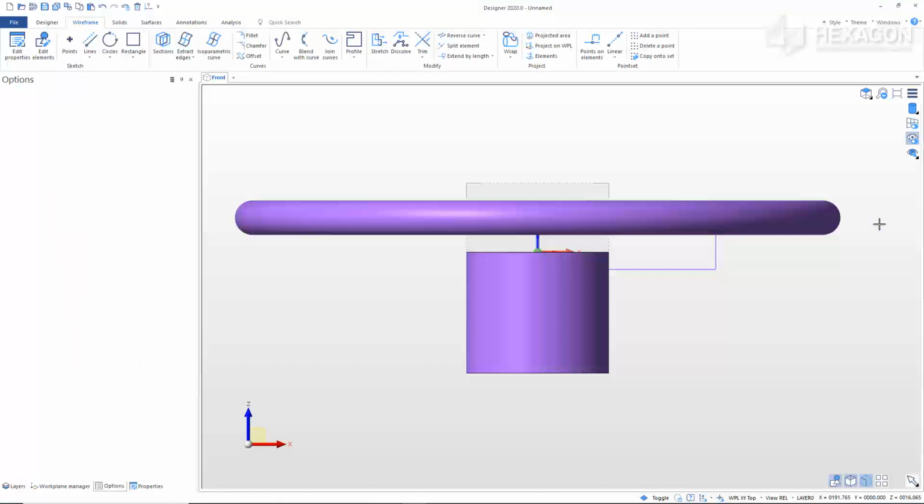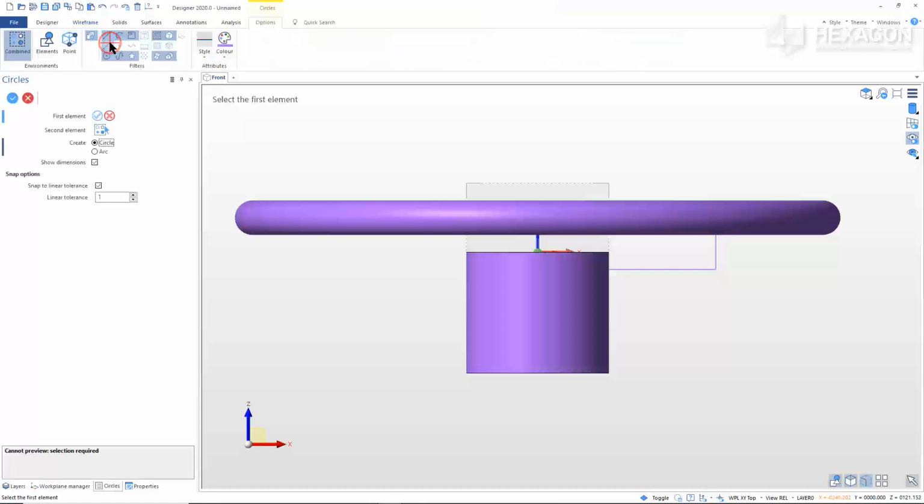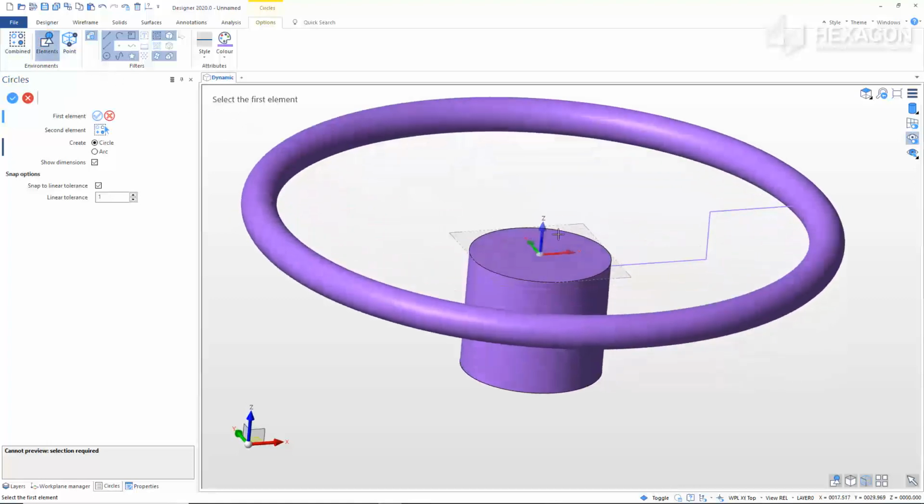We will now use the Circles command to create fillets on the spoke. From the Wireframe tab, select Circles. In the Options ribbon, select the Elements environment. Select the bottom horizontal line and then the vertical line. Pull the cursor outward and type in 15 for the radius in the modifier and press Enter.